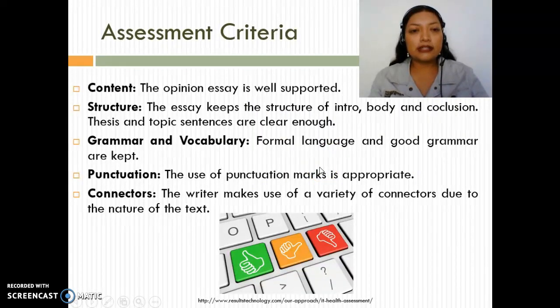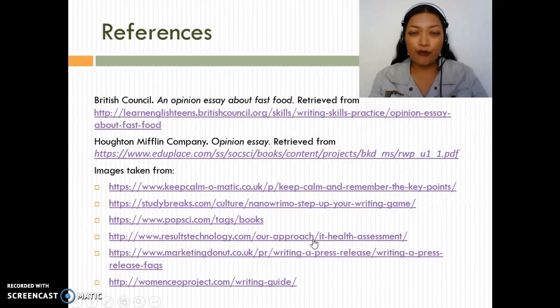And the assessment criteria I'll take into account is in relation to content. So the opinion essay is very well supported. Structure, the essay keeps the structure of intro, body, and conclusion. So also thesis and topic sentences are clear enough. Grammar and vocabulary, so formal language and good grammar are kept. Punctuation, so the use of punctuation marks is appropriate. Connectors, the writer makes use of a variety of connectors due to the nature of the text, as I was saying before. And finally, these are the references.